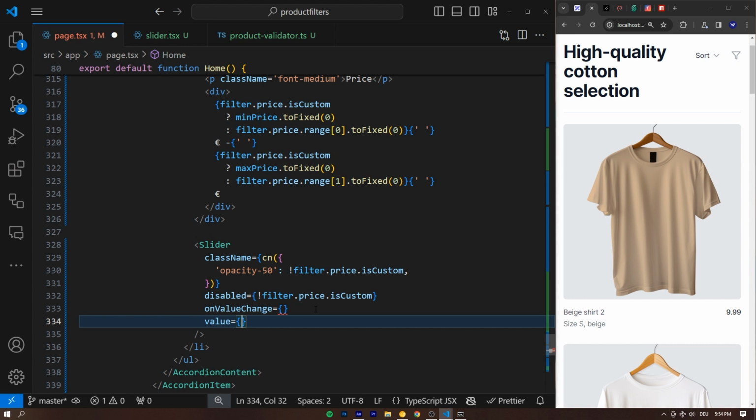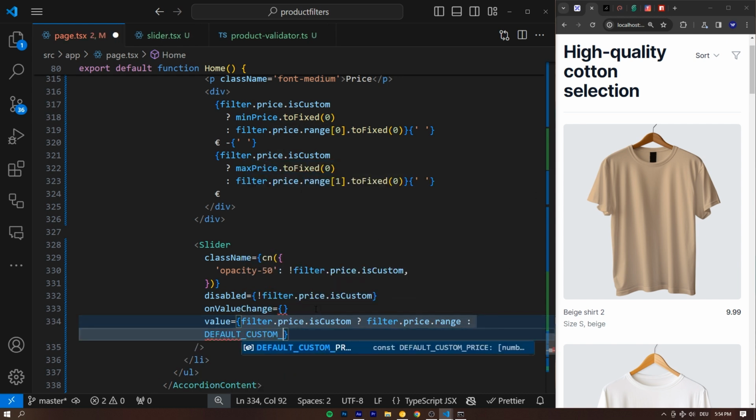So the value is going to be either, if the filter.price.isCustom, if we want to set a custom value using the slider, then this is going to be the filter.price.range. If we don't want to use a custom value with a slider, then we're going to set it as the default custom price.